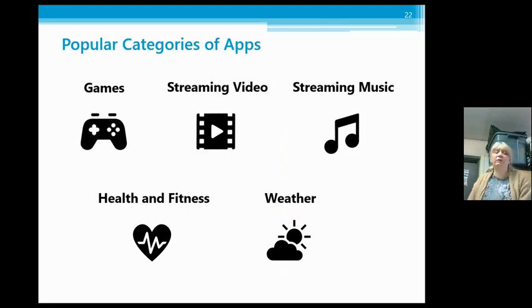So what other apps might you be interested in? Here are some popular categories of apps. You might be into gaming. You might want to stream video on your device, stream music. You want a health and fitness tracker, or you want to be able to tell what the weather is going to be.